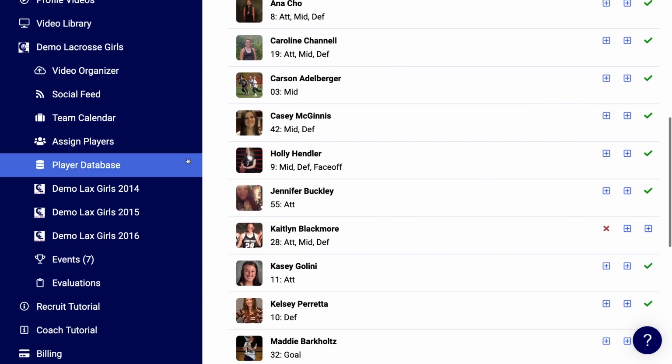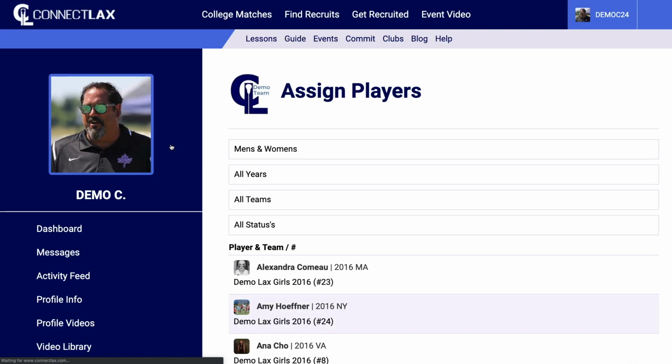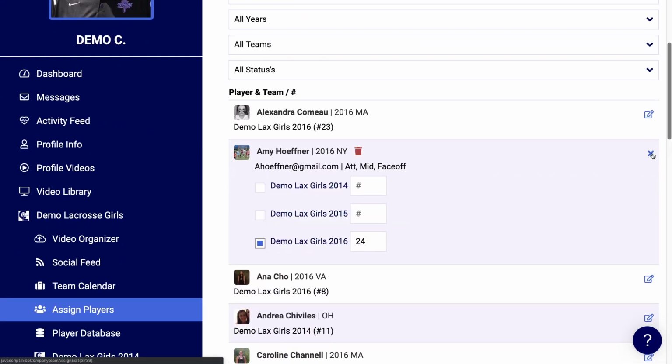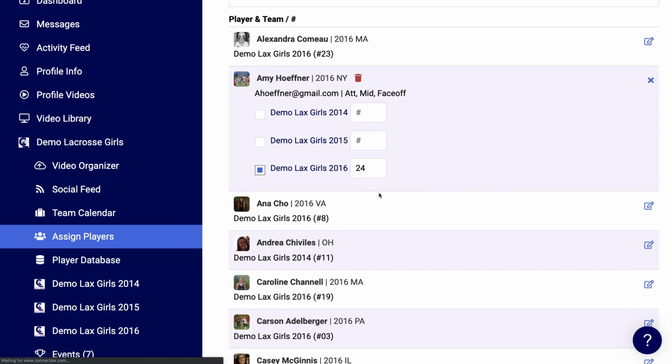If I come back to the left hand side, again you can always click on the tabs here to navigate around. I'll click on assign players. That's the next one down. This is just moving players to different rosters, or for example updating their number. If you're going to share the film with the college coaches, you want to make sure they have the right number listed there. One down from there is the player database.